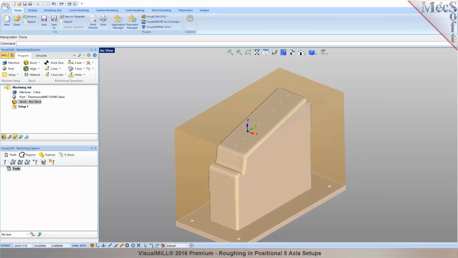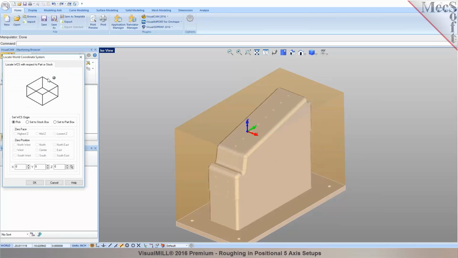Now I already selected the post to be a Thermwood 5-axis post processor, since I believe the machine that you're working with is the M67 91000 control. Yeah. So we have the post set up to 5-axis Thermwood. The next step is to set the origin. So we go to Align and click on Set World Coordinate System. And since you said you would want to put the 0 to the top face in the Z, and then the center in X and Y, we'll pick higher Z and then center.